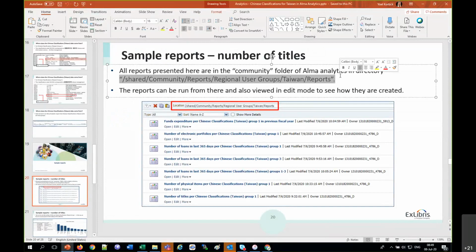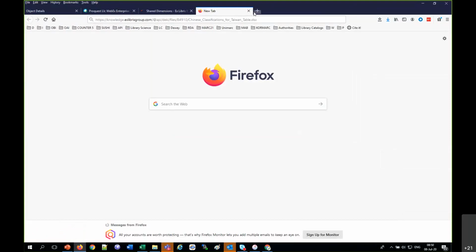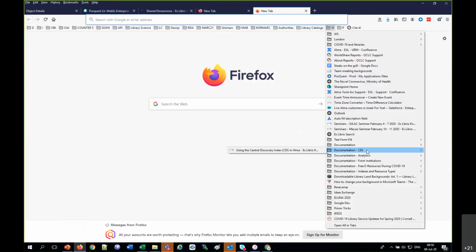You can make your own reports. You can add reports here if you'd like. This is the community folder. You can all do whatever you'd like. You can copy them to your own folder as well, to your institutional folder, so they'll be yours and only yours. And now I'll send you the link to that file, to this whole presentation.